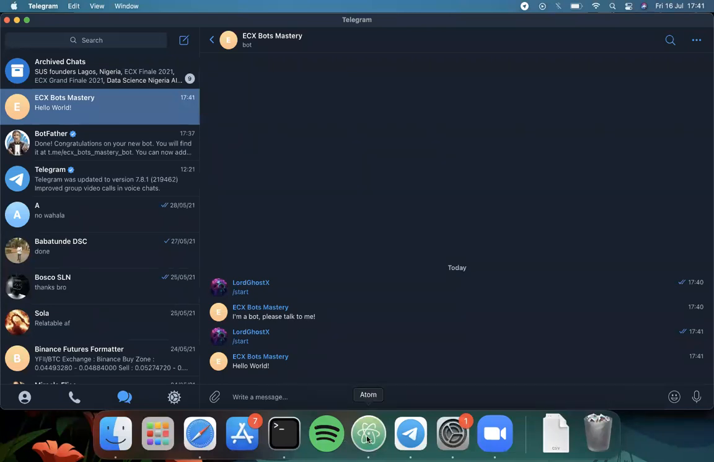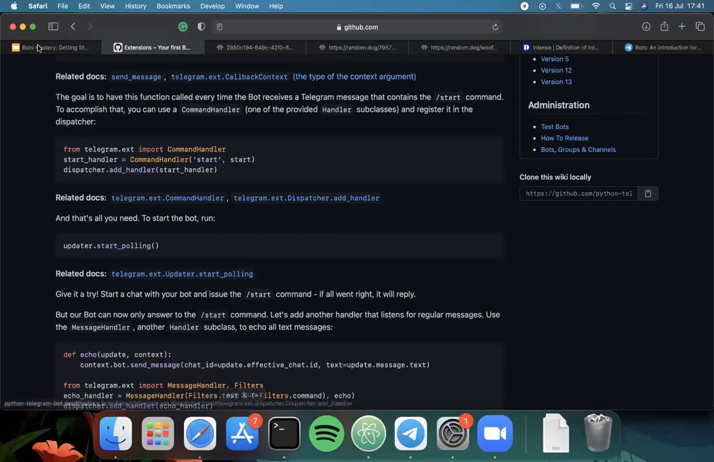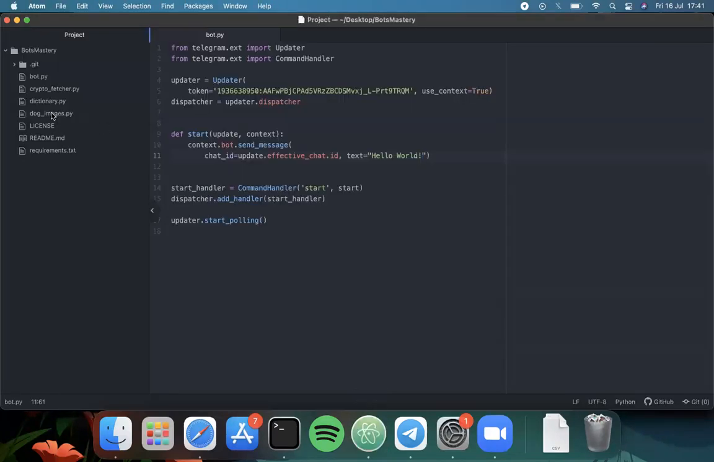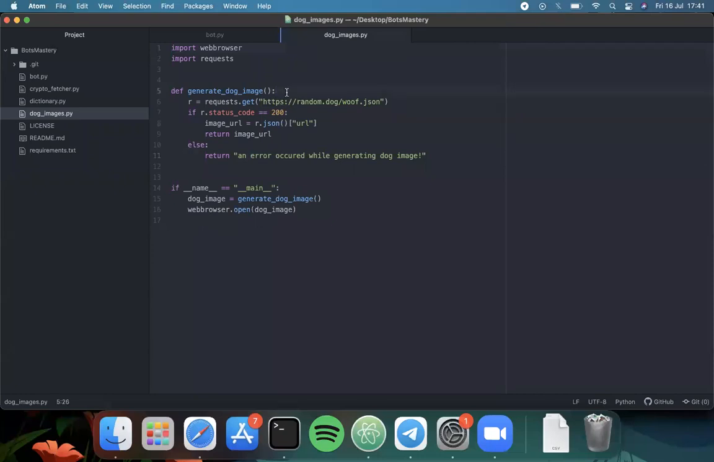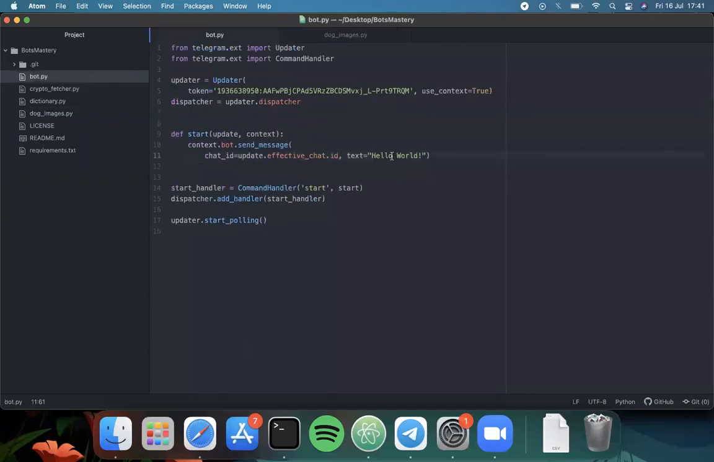So now let us get started with integrating all the scripts that we created before. The first thing we should integrate is our dog image function. What we want is that whenever somebody calls a particular function in our bot, let's say dog, it goes to this API, generates a random dog image, and then sends the image back to the user. To do that, we're going to create a new command handler here, which is dog.